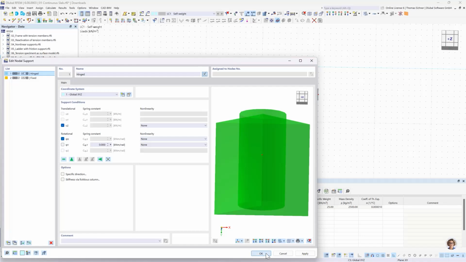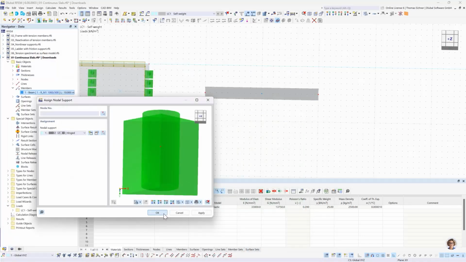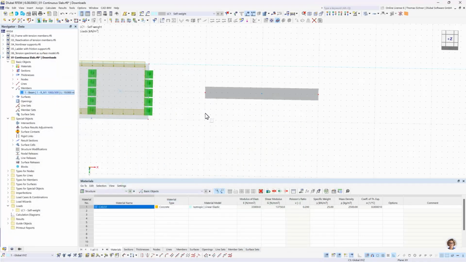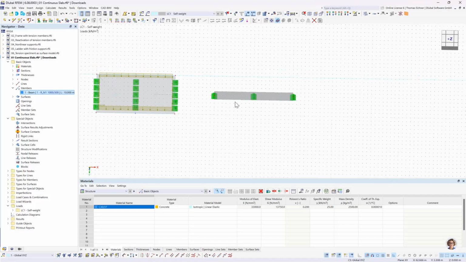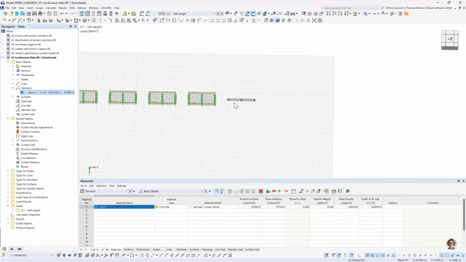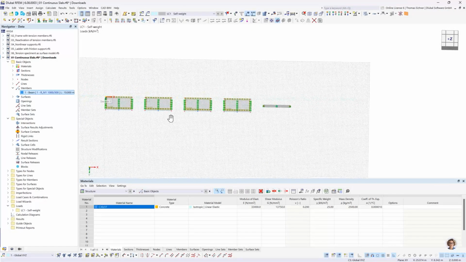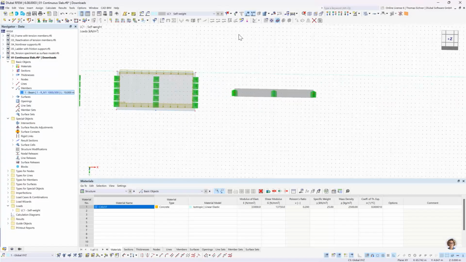Now, we would only need to restrain the rotational degree of freedom on one end or on one node, and we wouldn't need it on the other two. But for simplicity, I will just apply it to all three nodes, since for the results, again, it doesn't really matter in this case.